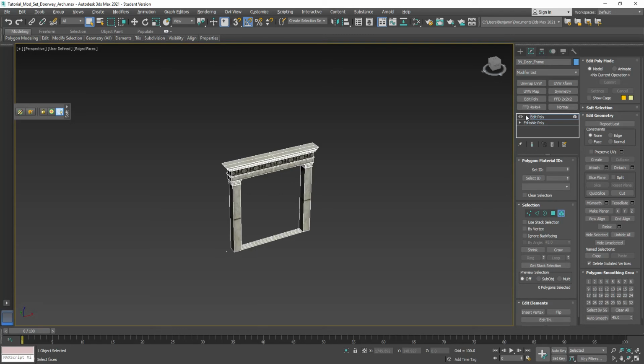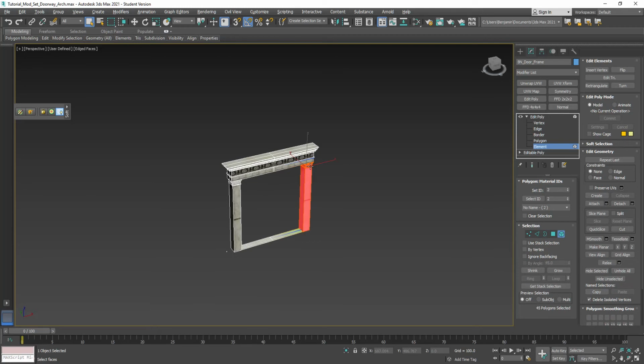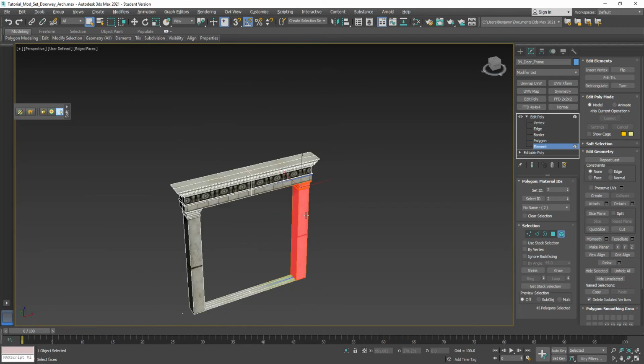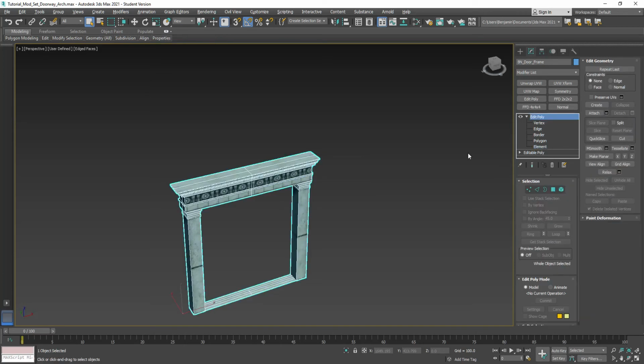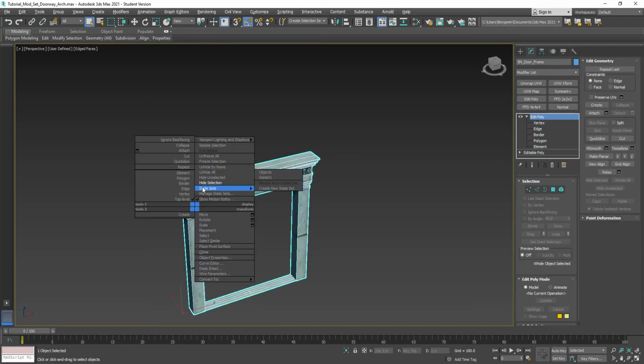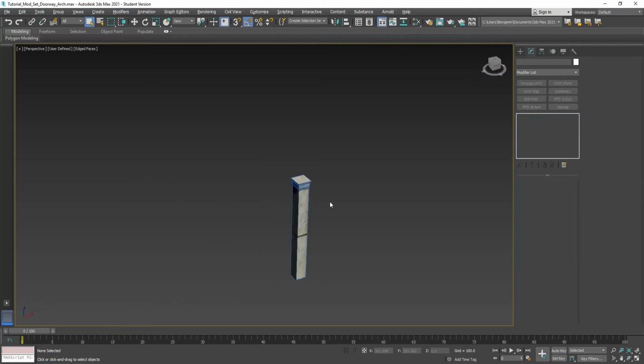I'm in the sub-object here of Edit Poly. I'm in Element. I'm going to select this column piece. I'm going to come over here to Edit Geometry to detach and click on Settings. And I'm going to say Detach as Clone, and I'm going to call it Wall Column. And say OK. Now I'm going to click up here on Edit Poly, right click on this guy and say Hide Select, and that just leaves me with this piece.